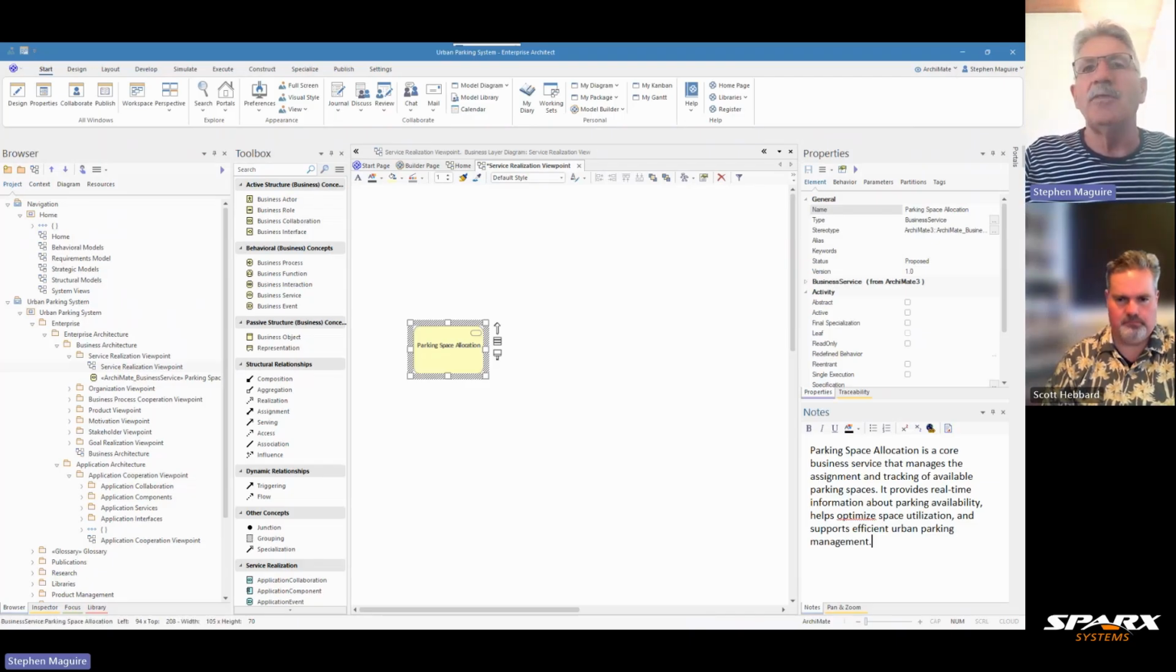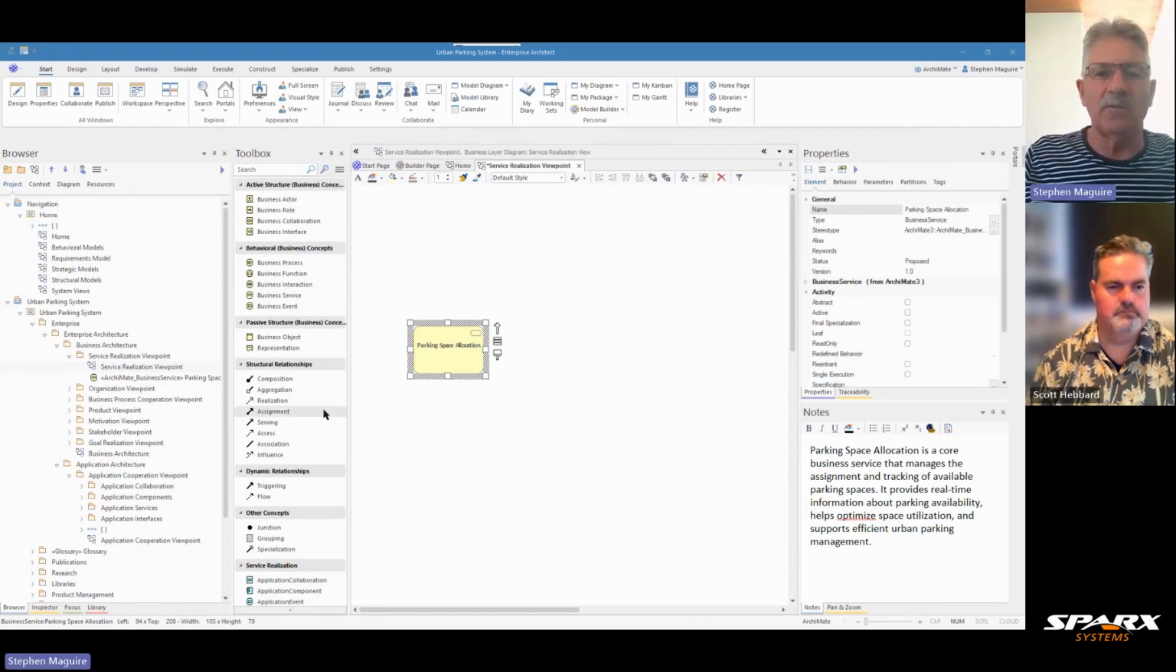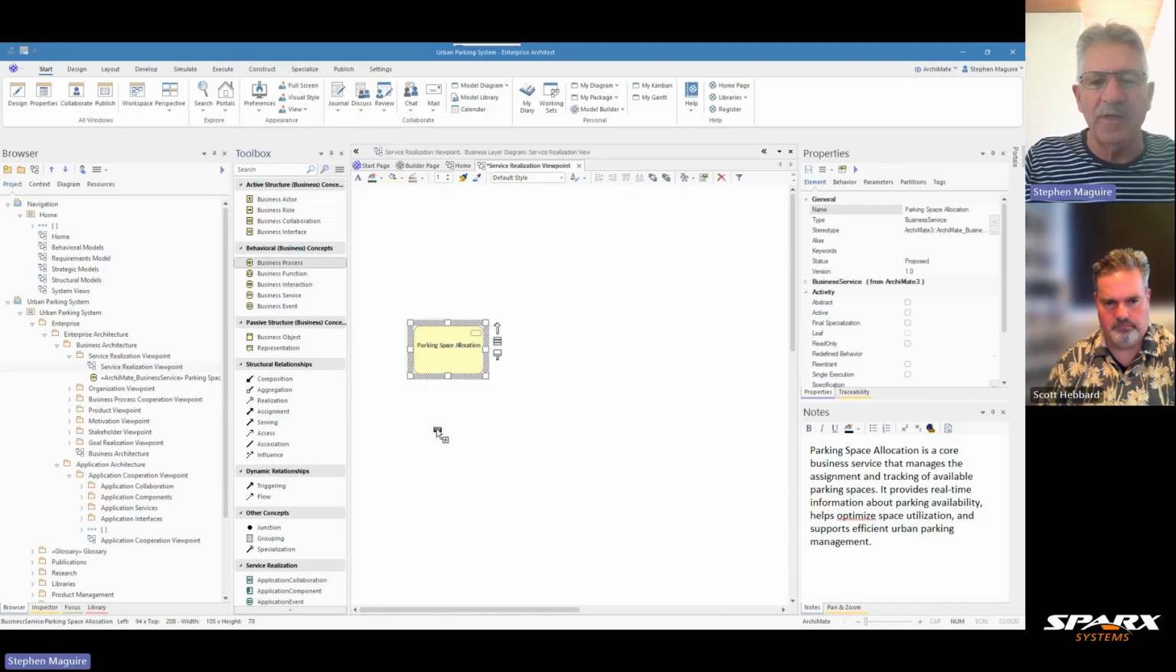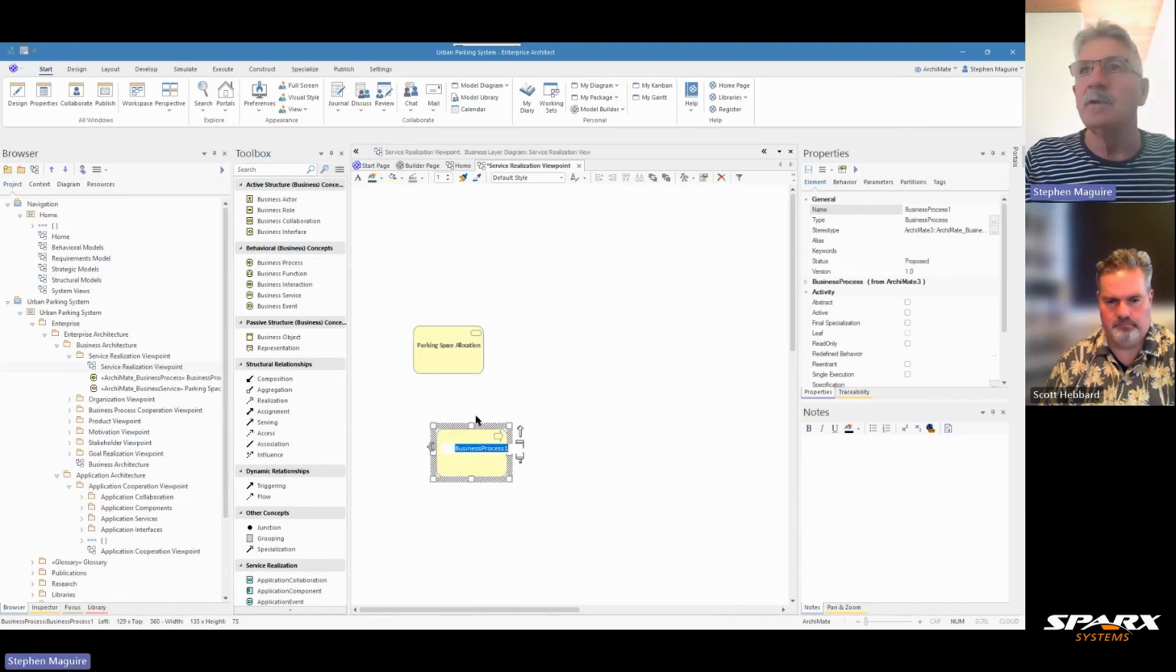Now, the other thing that we need to look at is the process that's going to carry that out. So let's look at putting a business process onto the diagram, and we'll do that. So we go back to our toolbox, and we're going to put on a process there. So we've got a business process there. I'll position that underneath there, and I'll give it the name of reserve parking space.